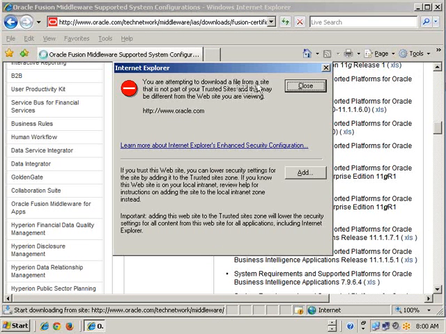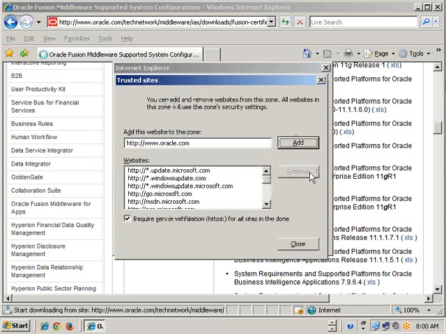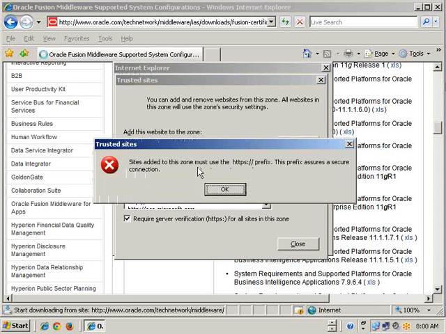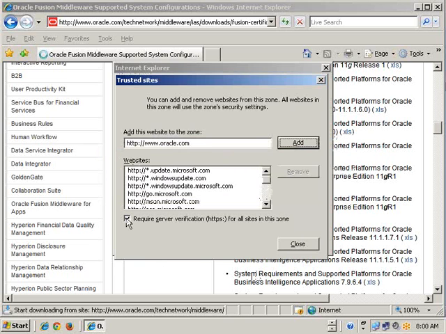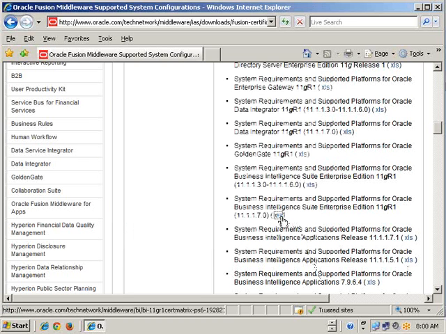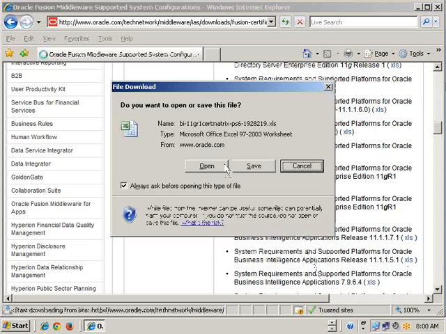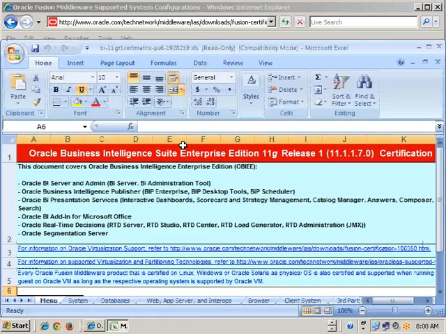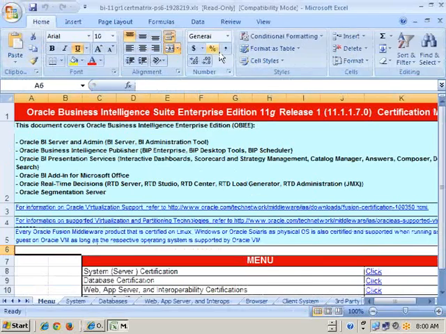You are attempting to download a file from a site that is not part of your trusted sites and that may be different from the website you are viewing. I am saying add. Sites added to this zone must use the HTTPS prefix. This prefix assures a secure connection. Add, close. Then I am trying to click on the XLS again. It is opening up. Okay. Previously HTTPS was selected. This is the beautiful documentation that Oracle provides.